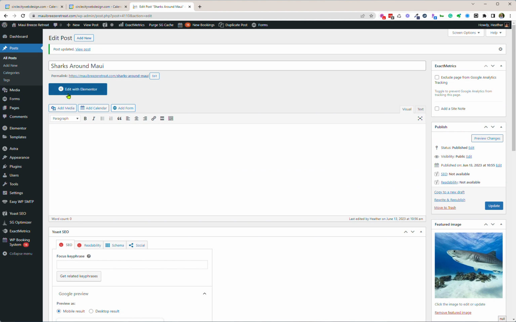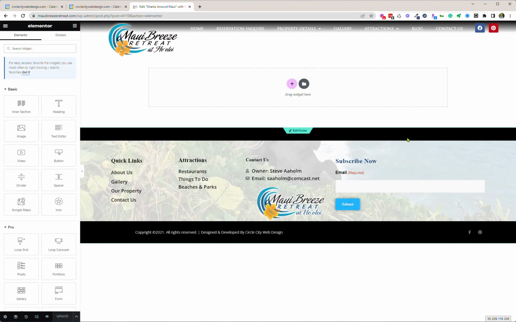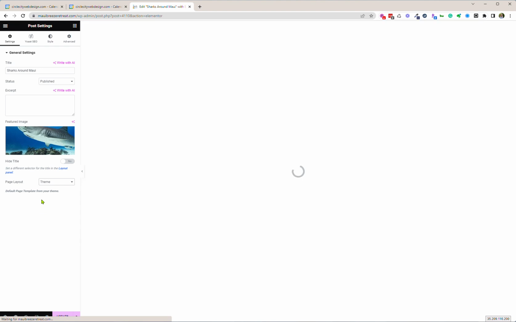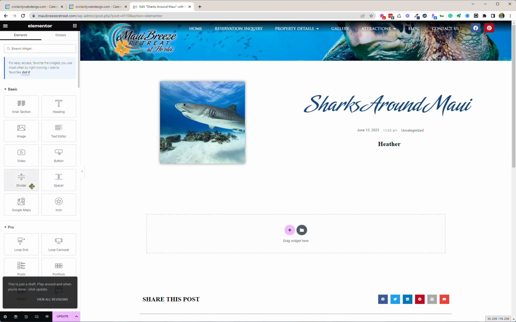So next we're going to make this a little simpler and go Edit with Elementor. And it's going to bring us up into the Elementor page. So what you have to do at this point is you're going to come down here to this little cog where it says Settings. And you're going to change the page layout to theme. And you're going to see a change here. And so now we can see the start. So there's our featured image and it's starting to format this the way we want to.